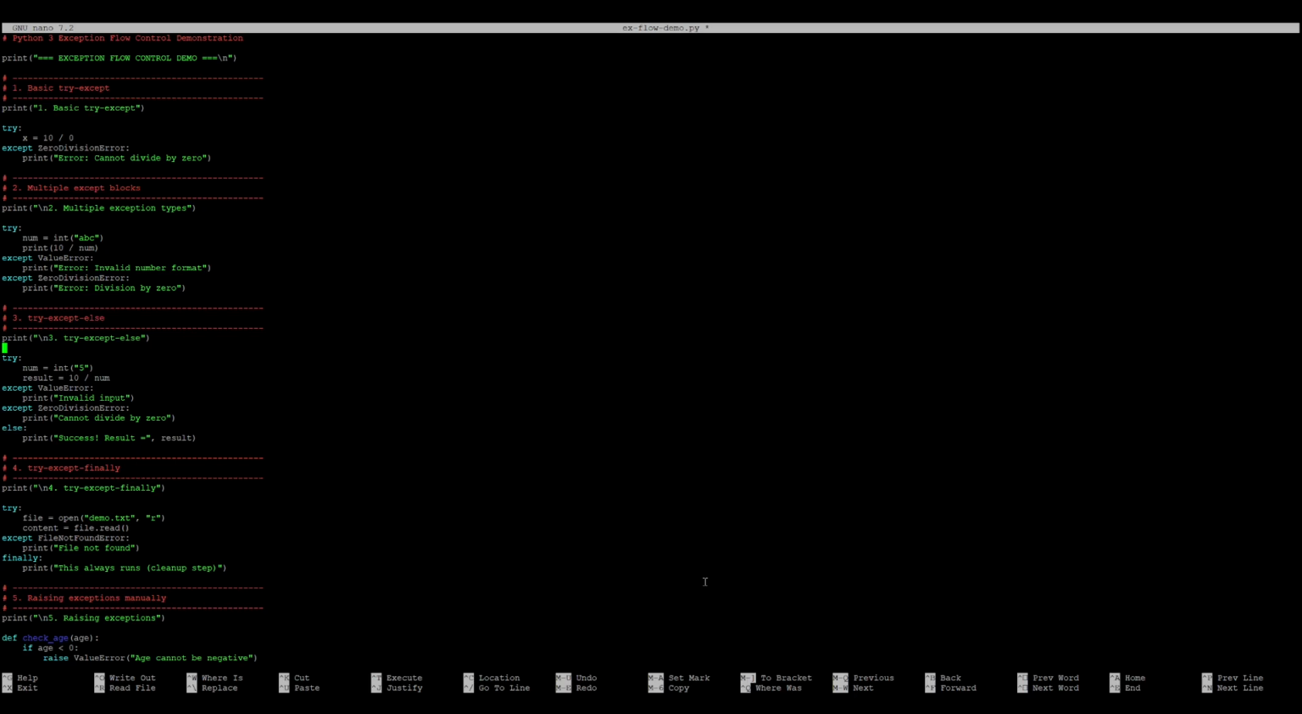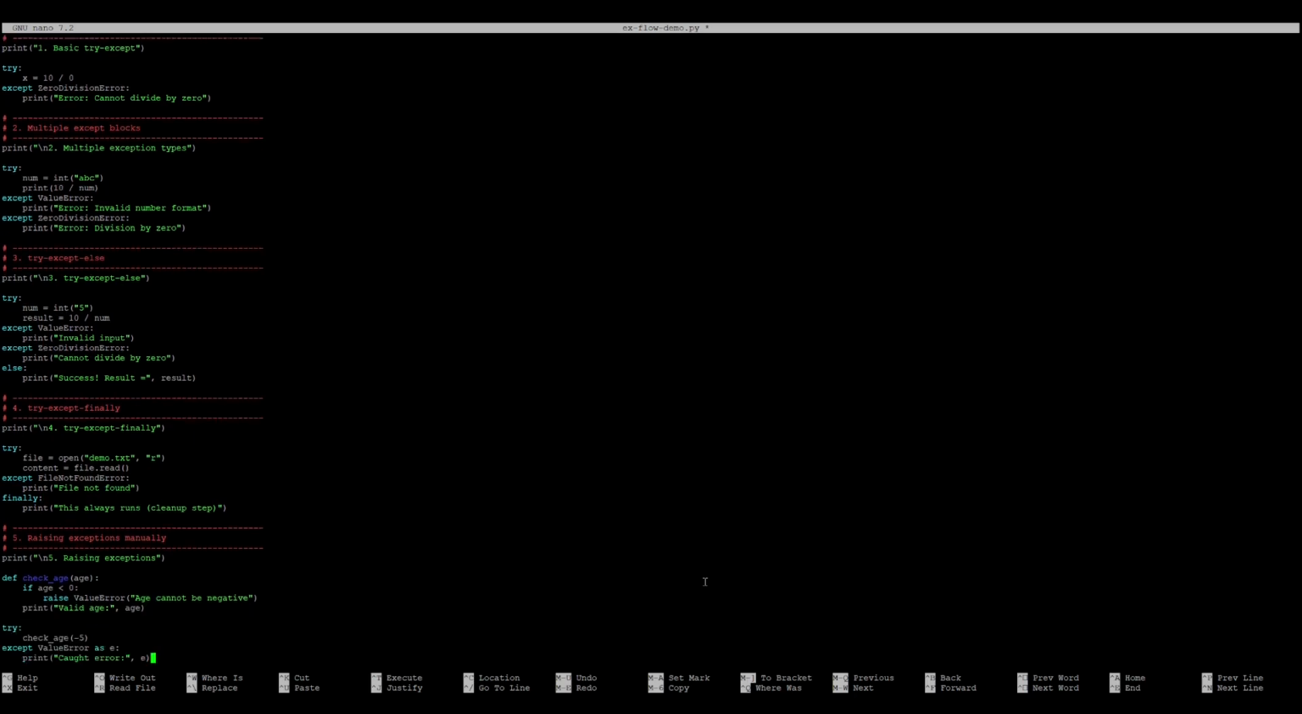Then we're going to do a try except else. And if the result is right, there we go. And then try except finally. The finally is always going to run no matter what. You probably use the finally for like a cleanup step or something.